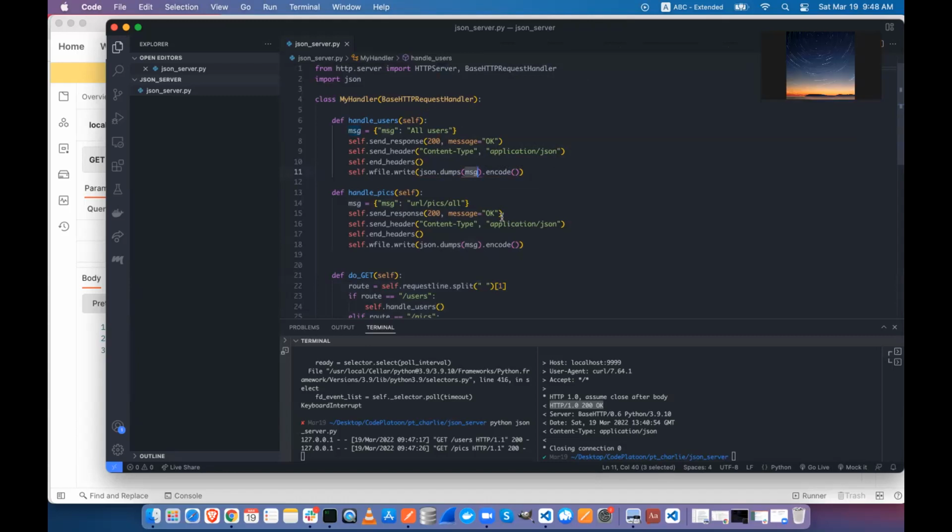Another question. I'm trying to follow along, and it's saying that JSON is not defined. Did you import it? That's it. That's the problem. Thank you. Yeah, so JSON is part of the standard library, but you have to import it.